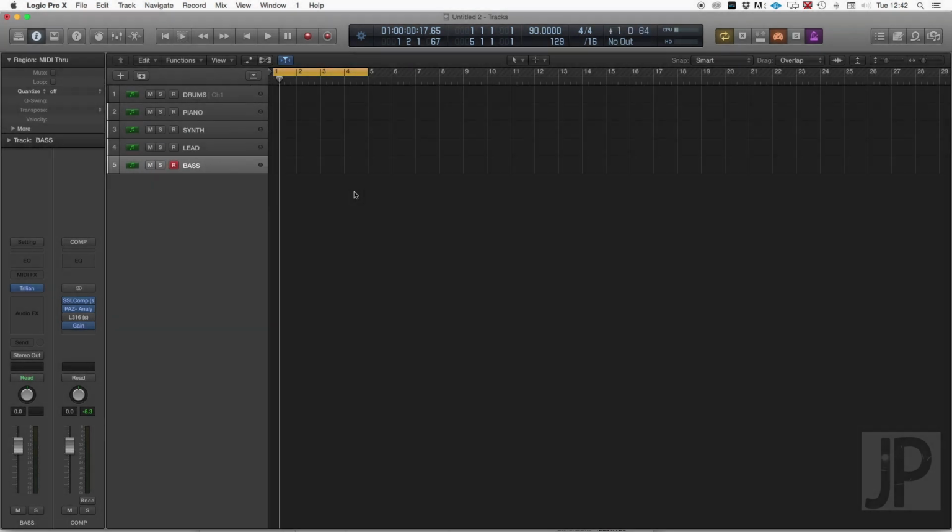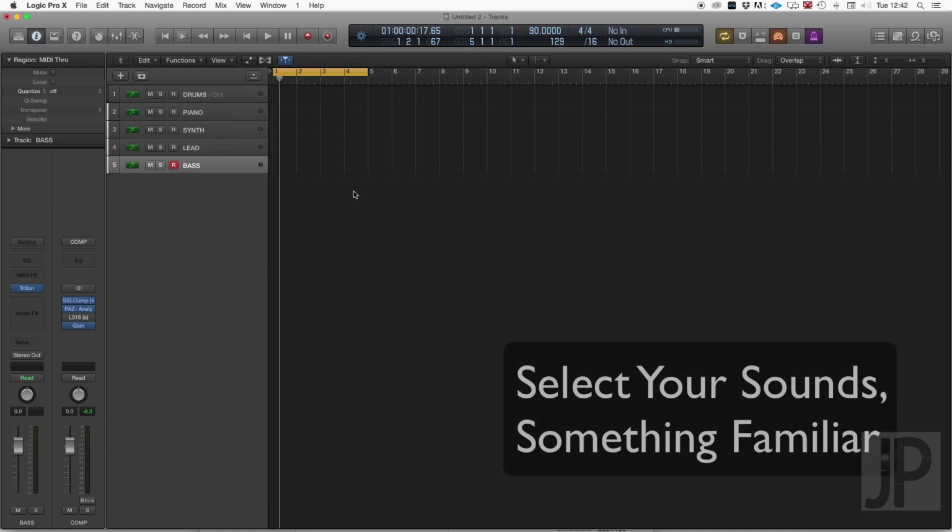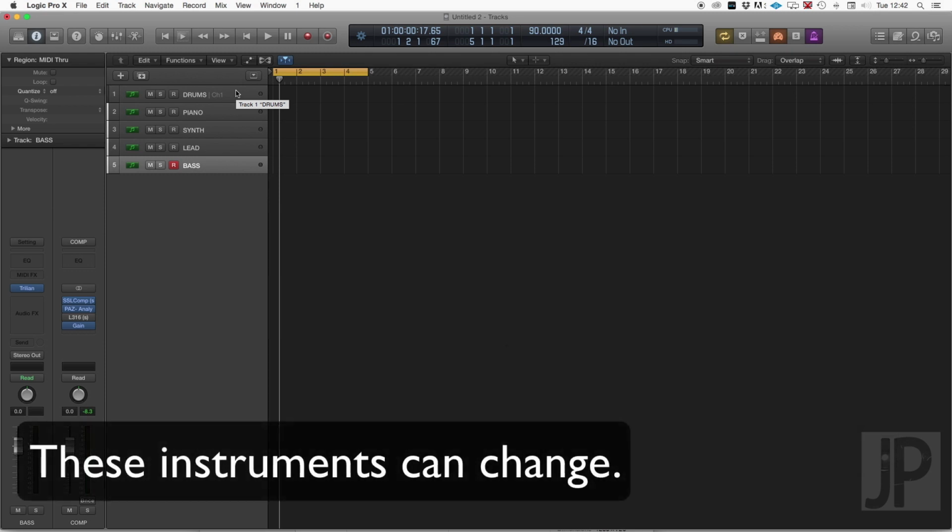Now, again, to make this work, just select something that you're familiar with. I haven't selected the best sounds on this occasion because the point is not to refine on this procedure. The point is just to get a vibe down, okay?